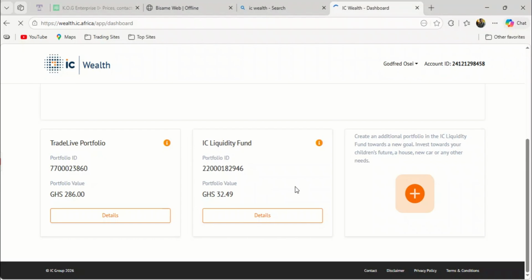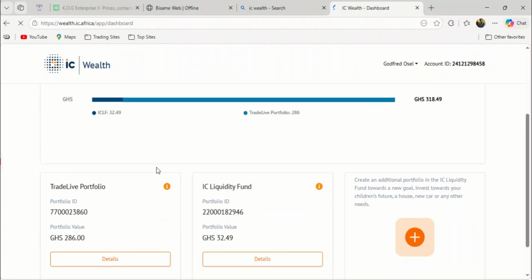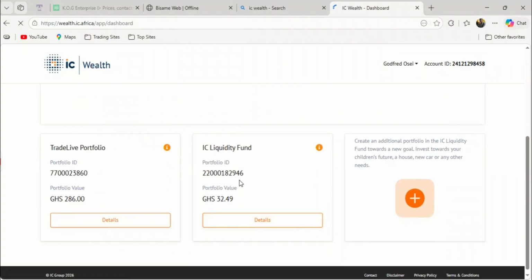When you open your mobile phone, you're going to see these two over there. Initially it's going to be one, because since you're a new beginner, you're going to see only the liquidity fund. As time goes on, when your account gets approved that you can trade live, then they will give you this portfolio too. Aside from these two portfolios, you can also create one over here.